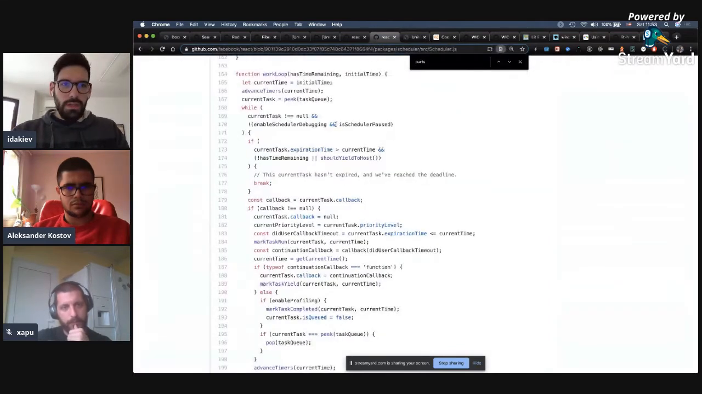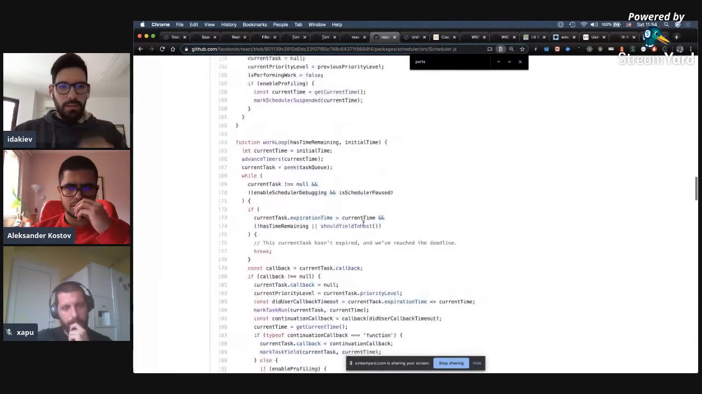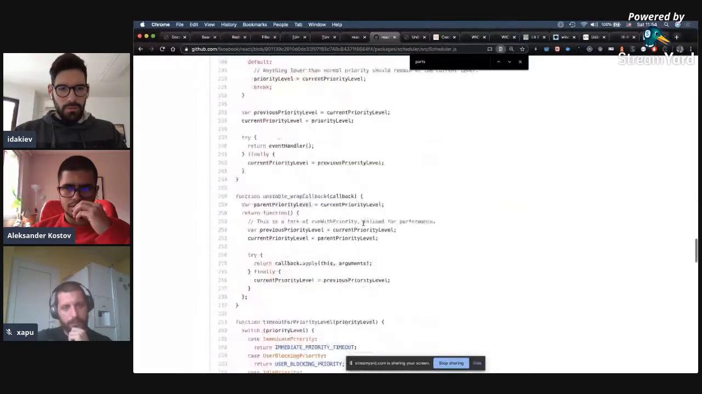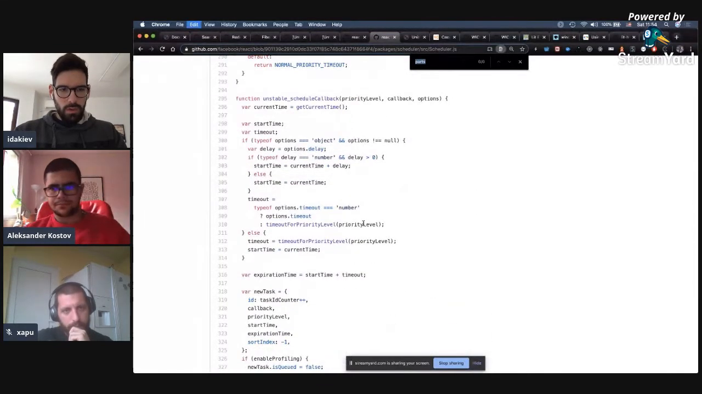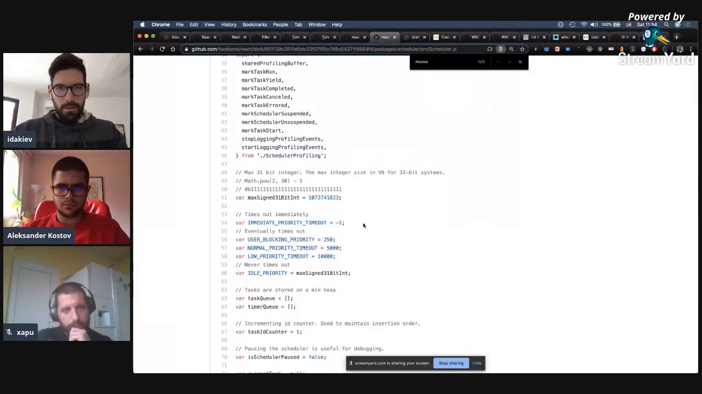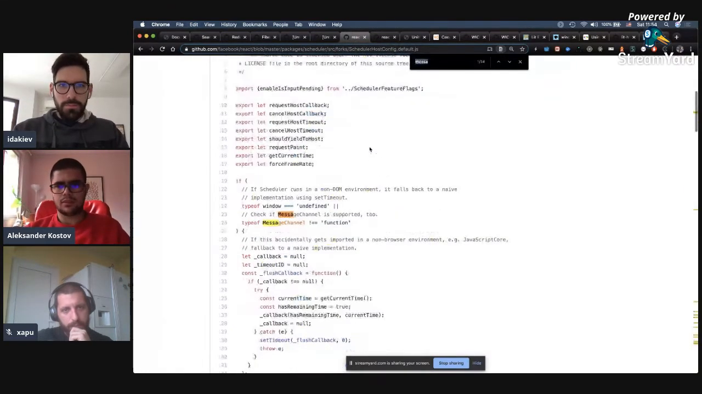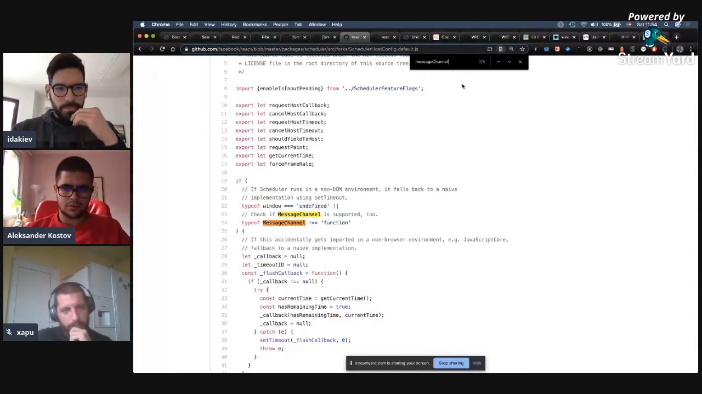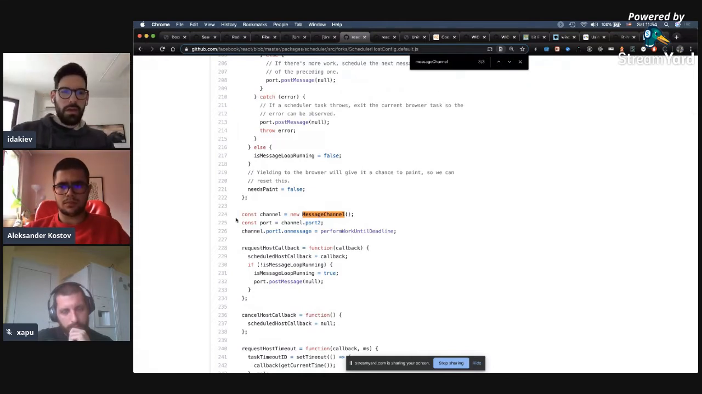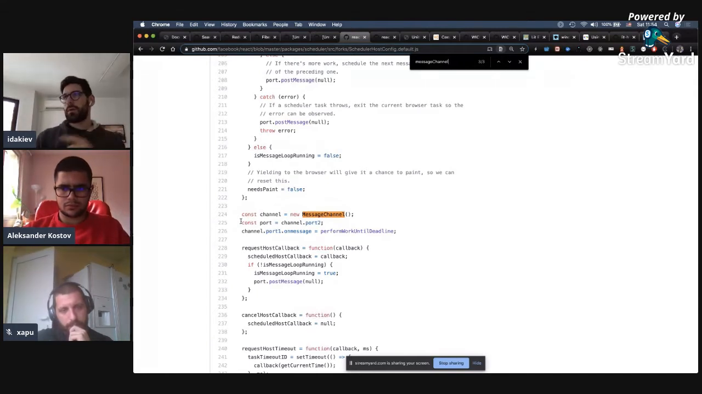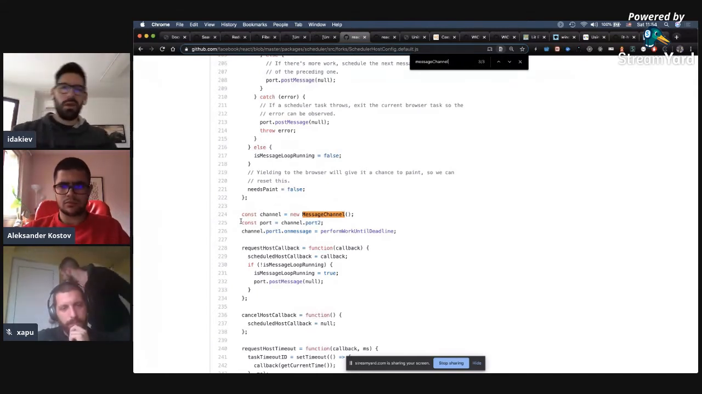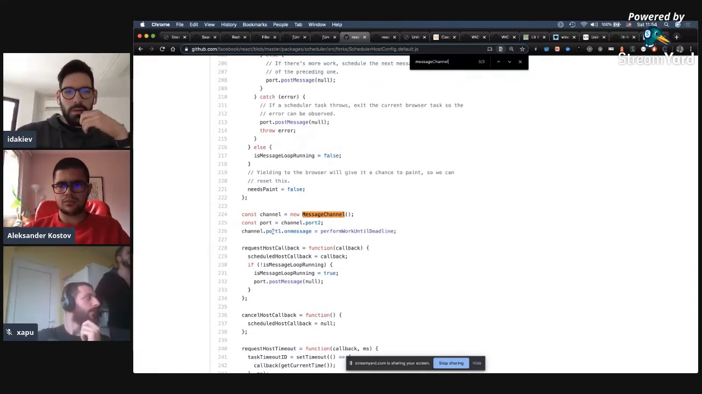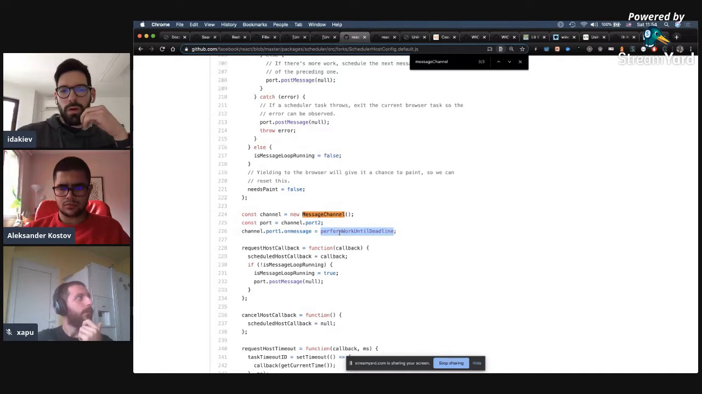But if you go inside the scheduler, you're going to see that they're actually not using request idle callback. Instead, they're using a very interesting technique. It's split into multiple files. Yeah, this is the message channel. So they're using a message channel. I'm creating this message channel, and a message channel is pretty much a message bus. You communicate with two parts by sending messages. And here they're saying that on message, I'm going to be performing work.